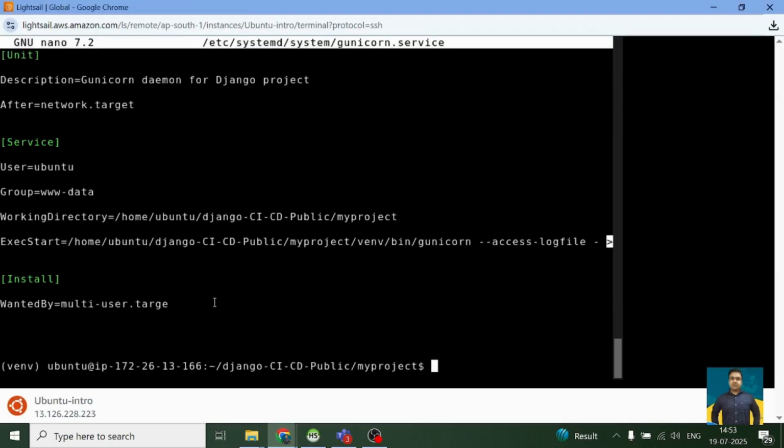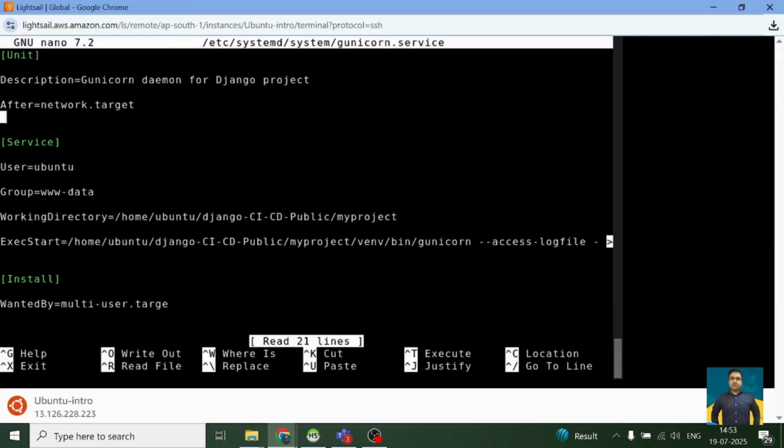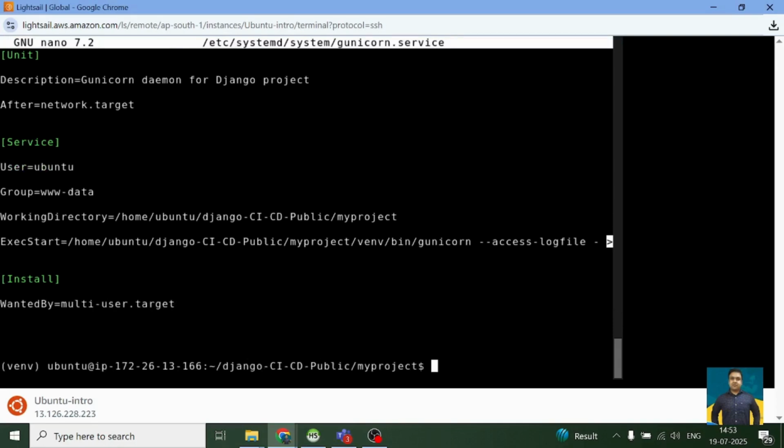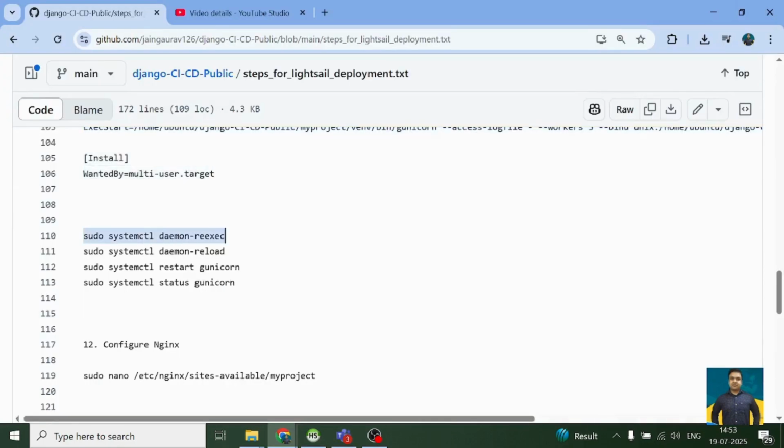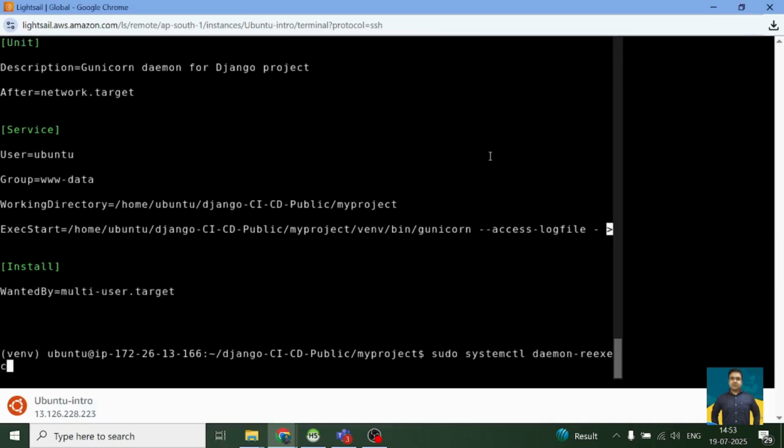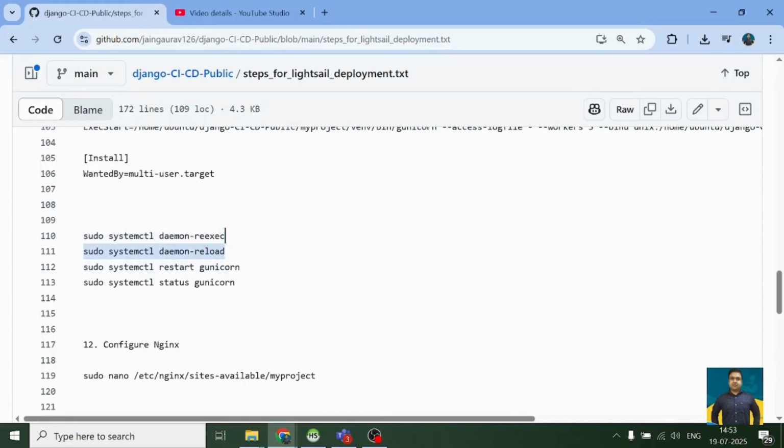Now comes the next thing. Okay, I forgot something here. I missed adding a T at the end of the target. Okay, Ctrl S, X. Now comes the next thing. systemctl daemon. We have to now configure the daemon. This is how you can do it. Daemon reload.